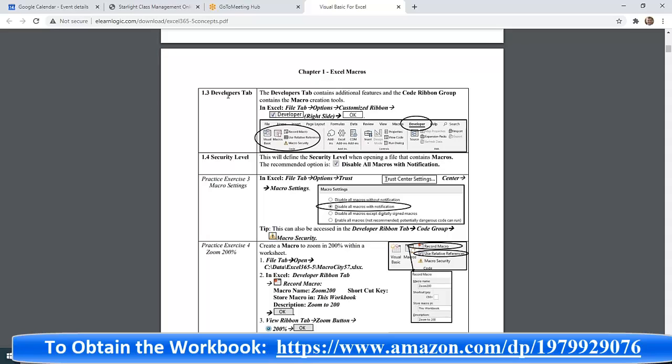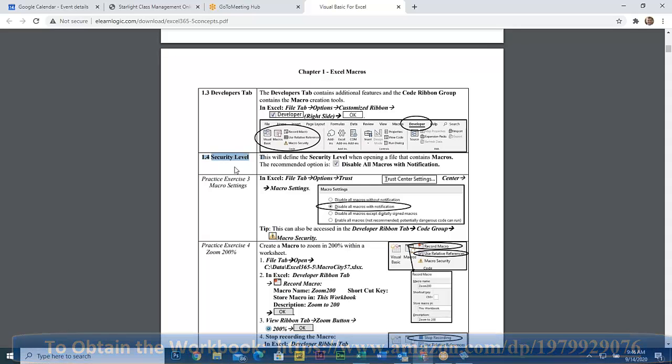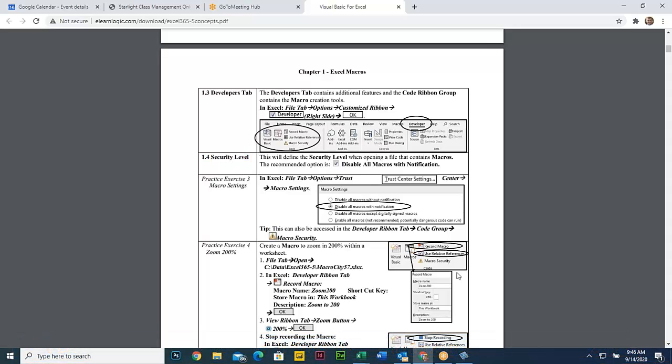So a few other things we want to look at first is the Developer tab. And keep in mind that everything we're going to be talking about is documented in the book, so you'll be able to go back and follow the book and even refer to it later. So we want to open up what's called the Developer tab, and then we also want to look at the security level to make sure that we have some security involved here. Let's take a look at those two.